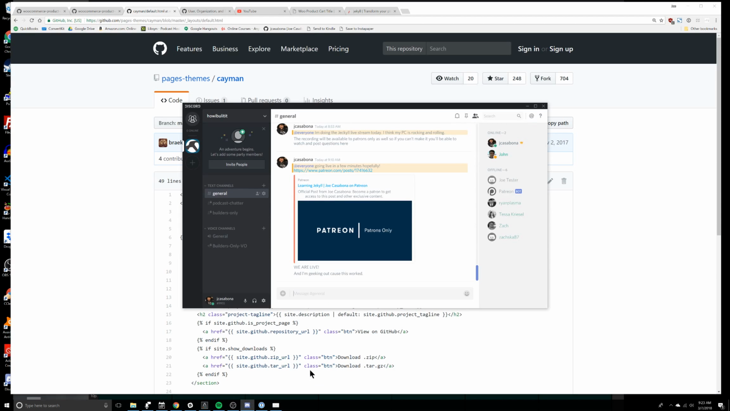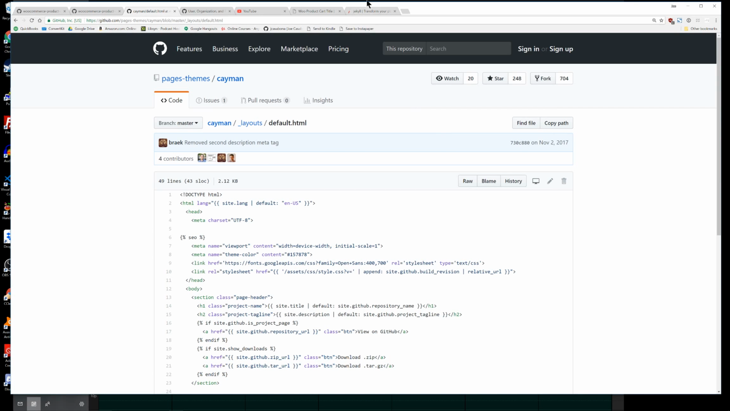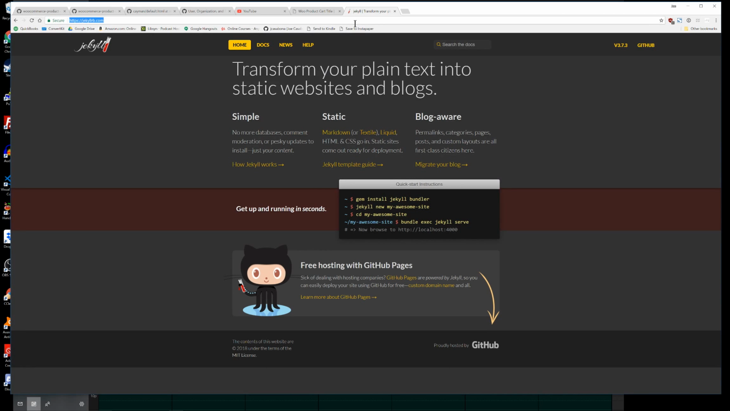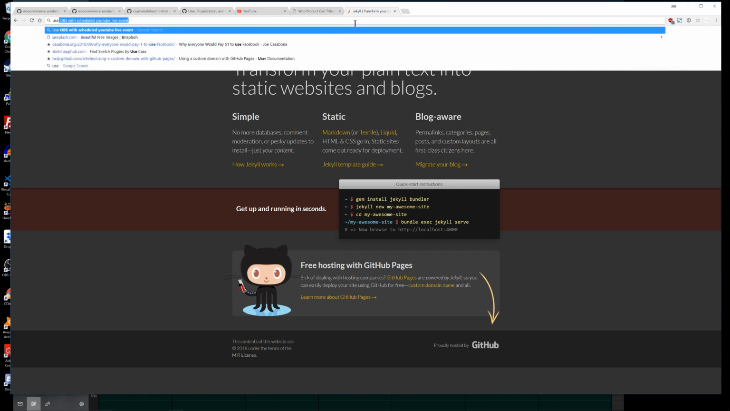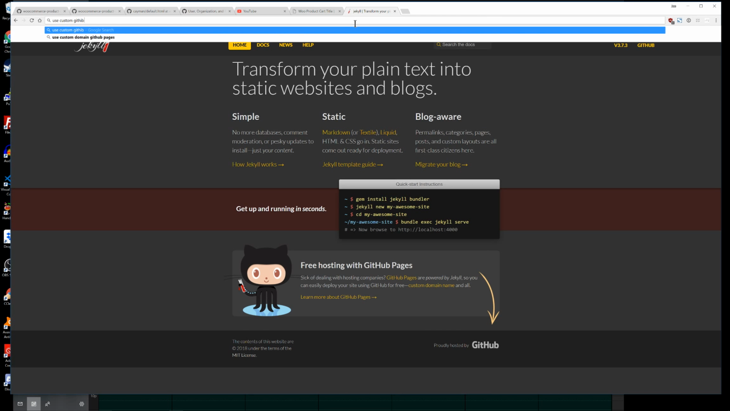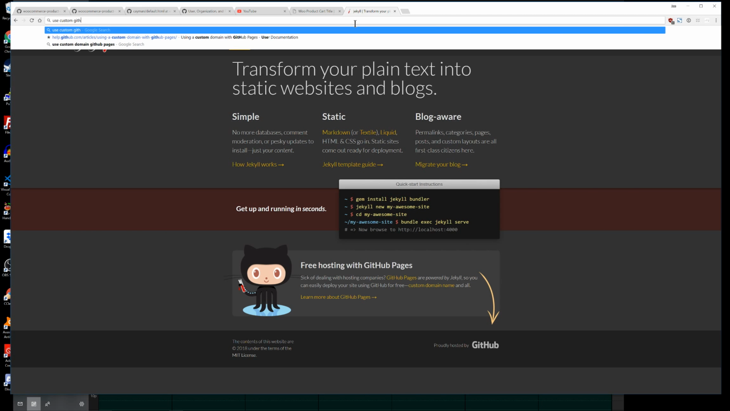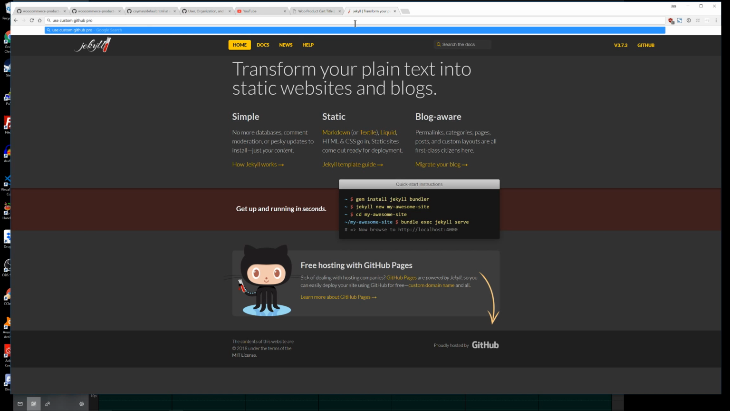So let's see. Anything going on the GitHub, on the Discord now? Okay, cool. So what I'm going to try to do here is figure out if I can use my own theme. I mean, I'm certain that you can. I'm just not sure exactly how to do it, right? So I'm going to Google use custom GitHub project pages theme.